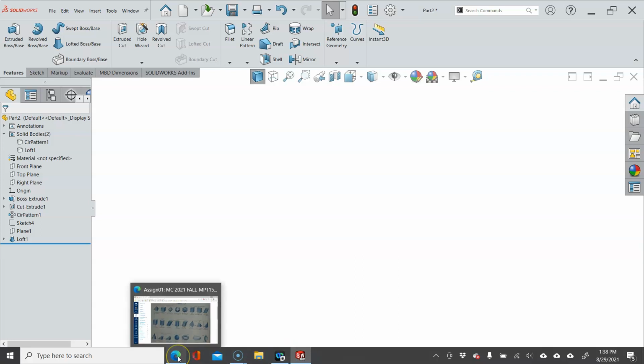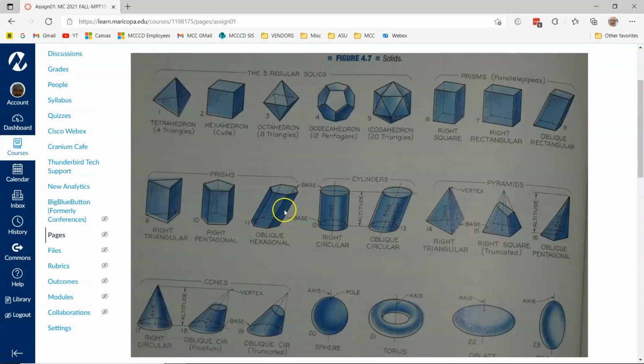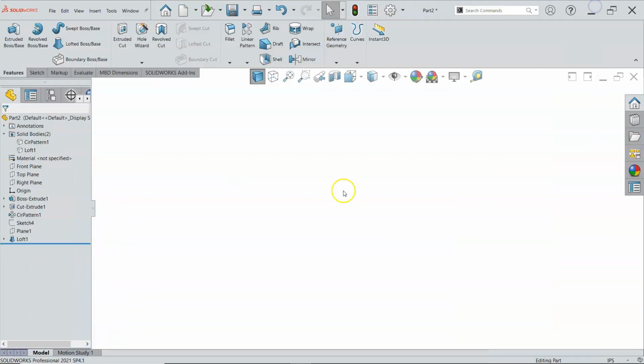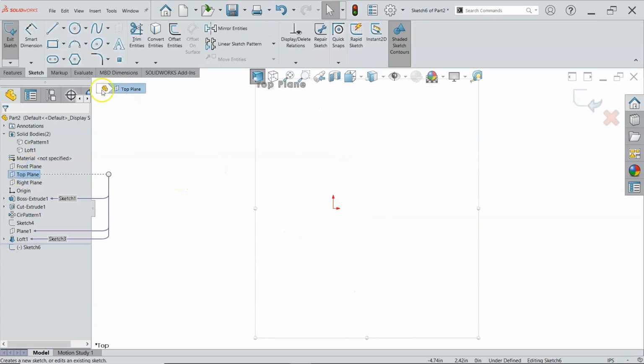One last one with the loft. I'll go ahead and do the octahedron, and we can do the same thing with the cuts, and we'll use the circular pattern and the loft as a secondary solid body.